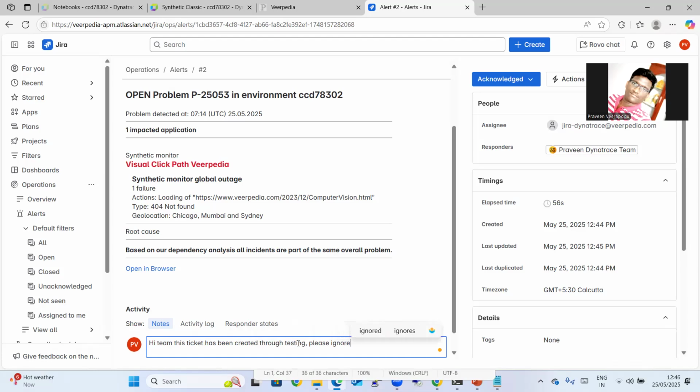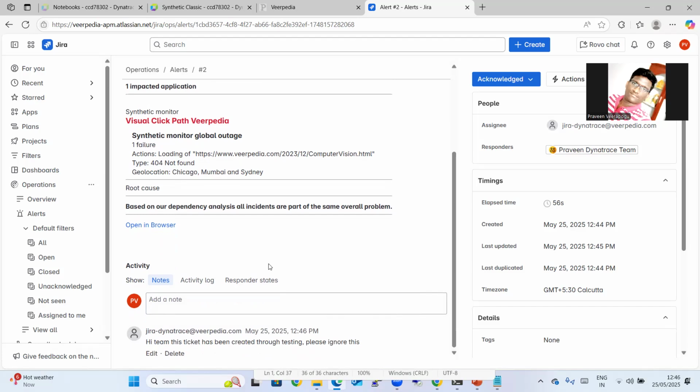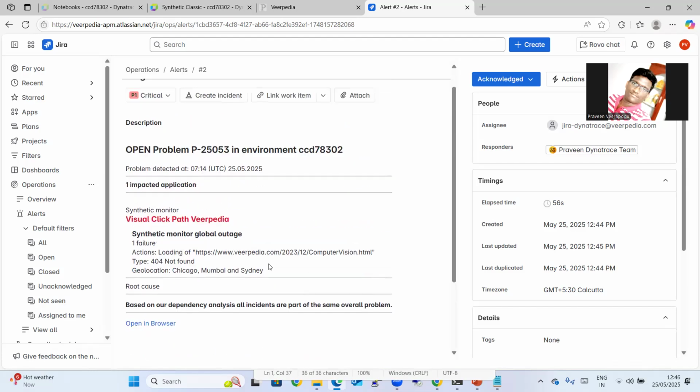Please ignore this. Okay, if you update the work notes like this, anyone in your team or shift can easily understand and will ignore this issue, because they have already gone through the work notes.